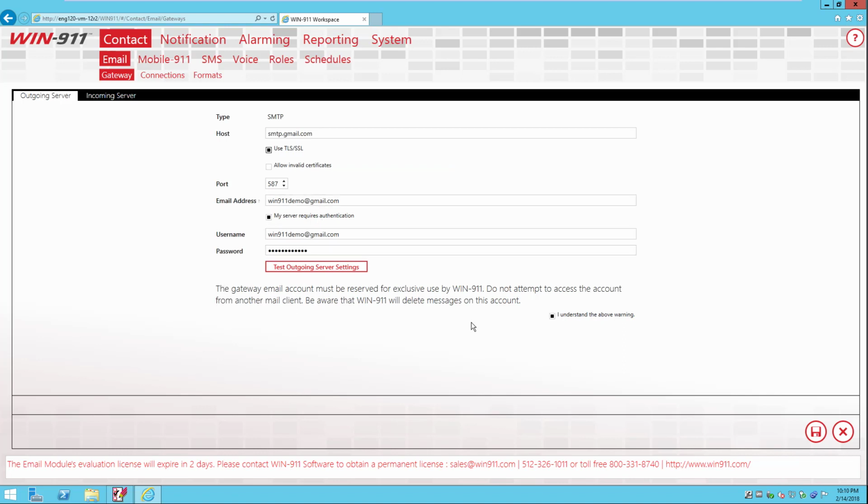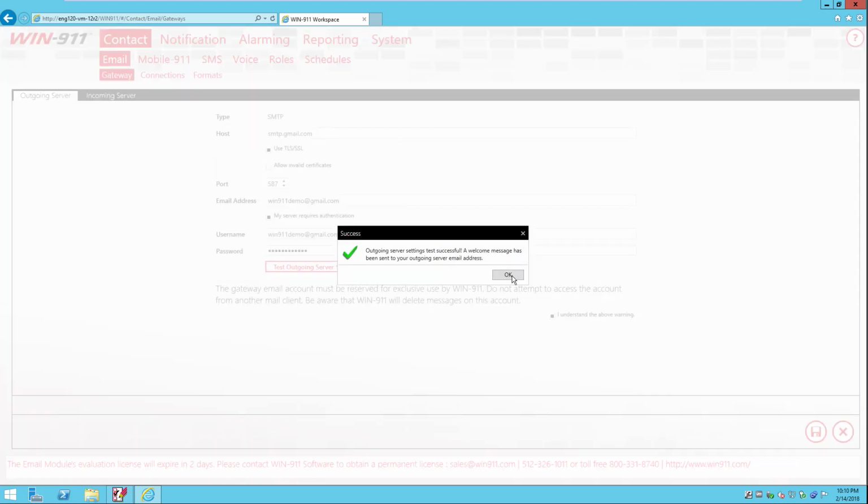I want to point out that the email account you're using to send and receive mail should be a dedicated account for this purpose. Don't put your personal email account in here. We do empty the inbox. So if you put your personal account in here and it deletes all your mail, this is what this warning is about, just to make you aware of that. Once you have all this set up, you can hit the test button and it's going to contact the server and send a welcome message.